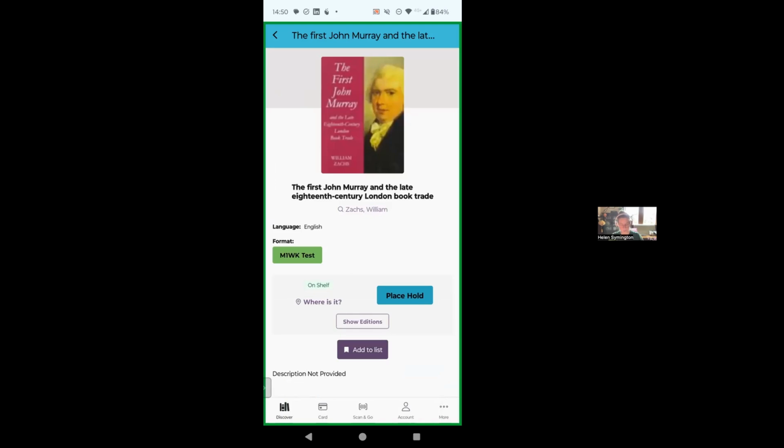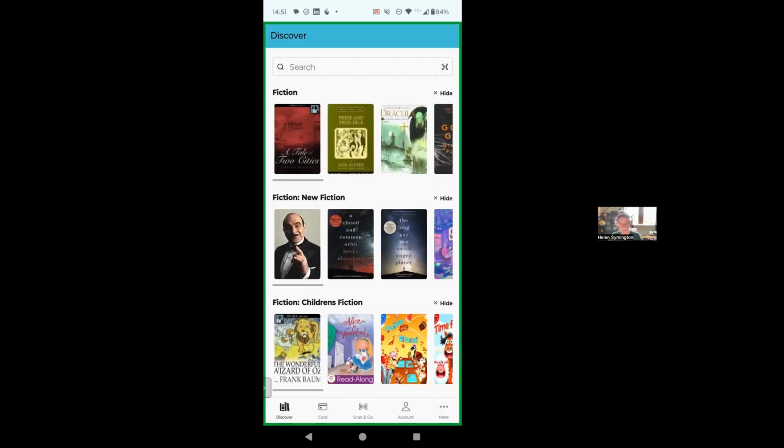The other option that I have, if I go back to the homepage, is in the search bar over on the right-hand side, we have this little barcode icon, and I really like this feature.